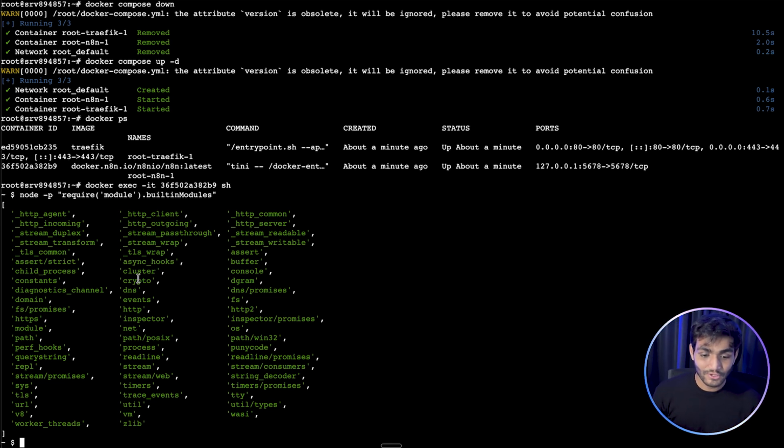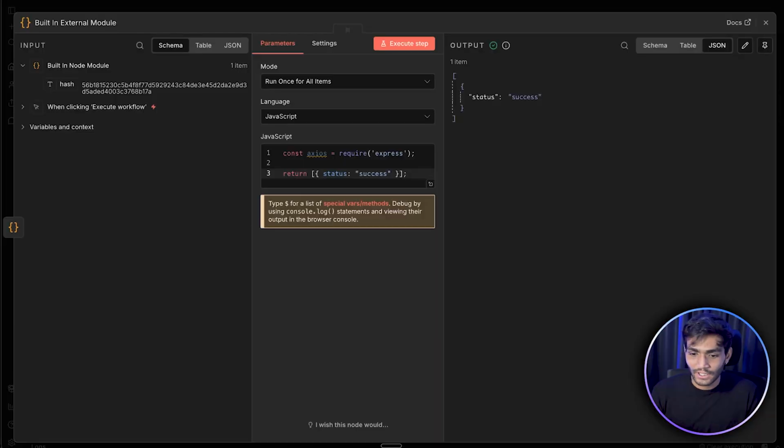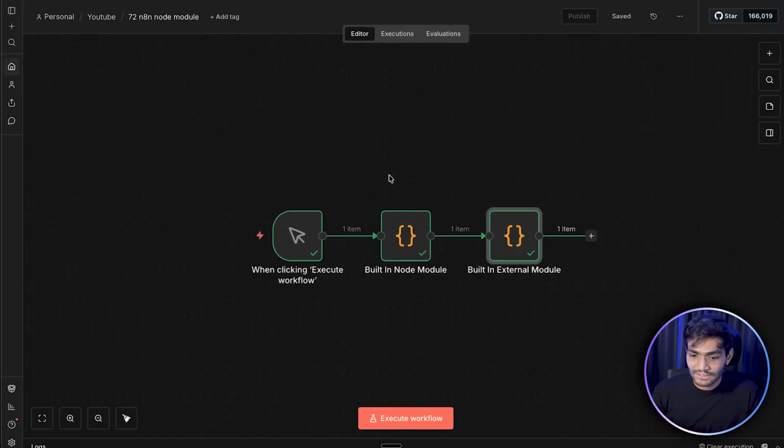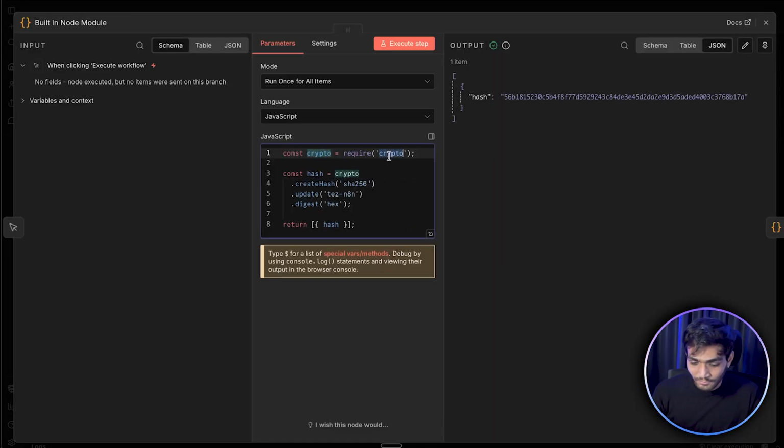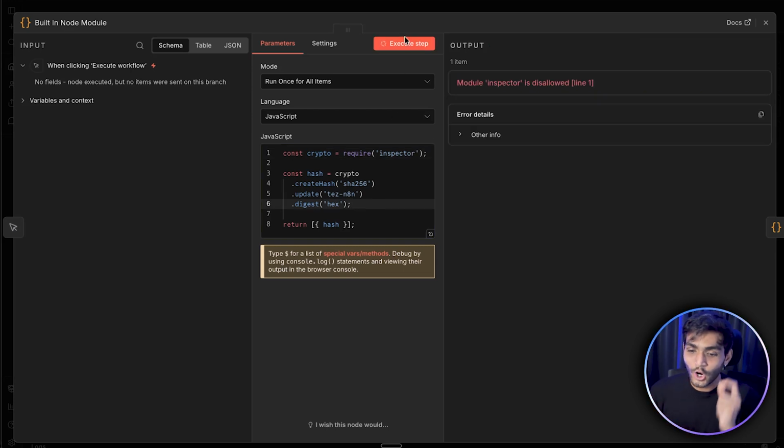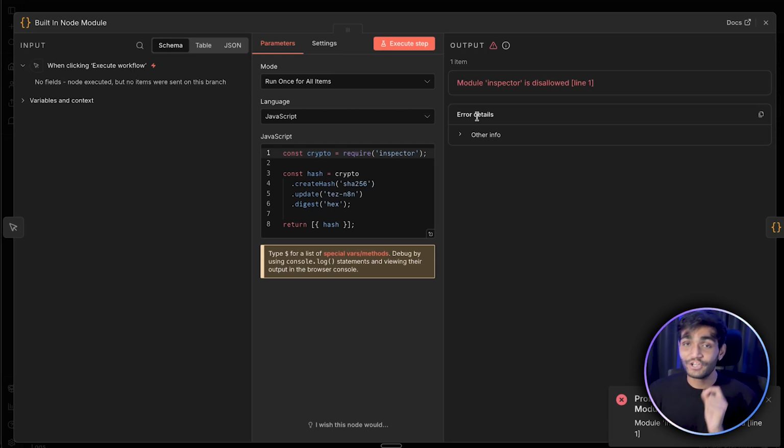We can see we have the crypto library over here. If I copy this inspector, come over here, and mention it in the node module, what do you think? Will it work or not? It should not work because we have not allowed it inside the environment variable. So we need to go inside the environment variable and mention this library to allow it, and then it will work perfectly fine.